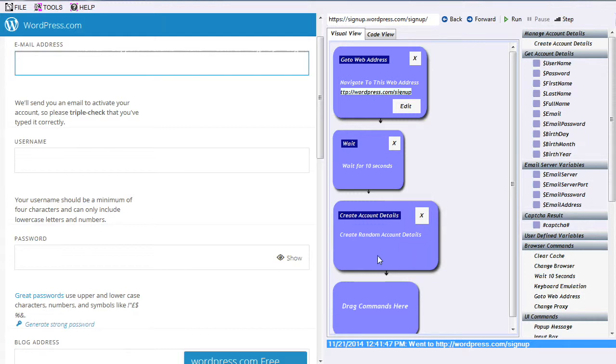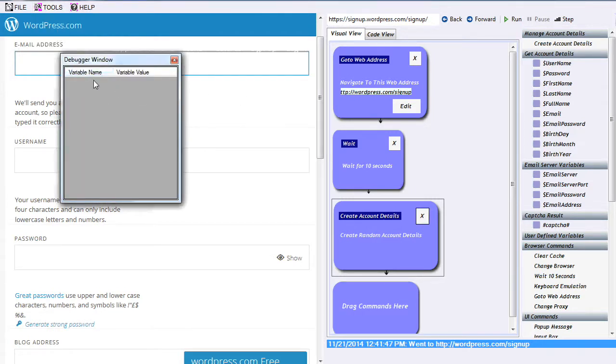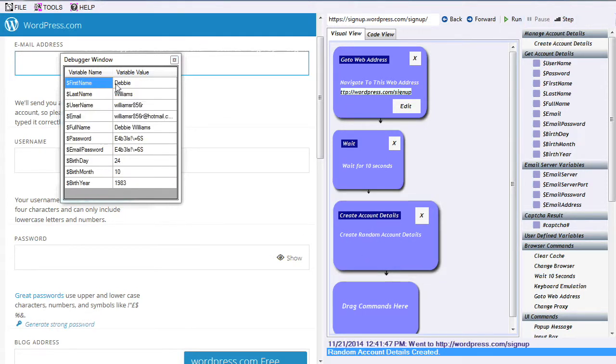We'll press OK. If you're not aware of how this works, let's go to the debugger and notice how no variables have values. All of these variables are empty. If we step through this command, you'll notice that all of these variables gain values. So let's click on this, click step. All right, so it created a bunch of details. The first name is Debbie, last name Williams. It created a username based off of the first name, and a password, and an email address, and so on.